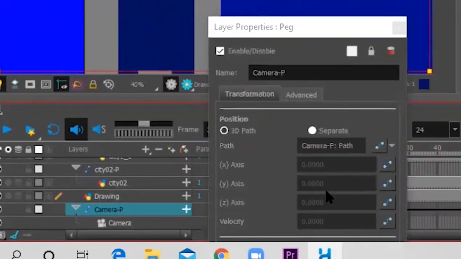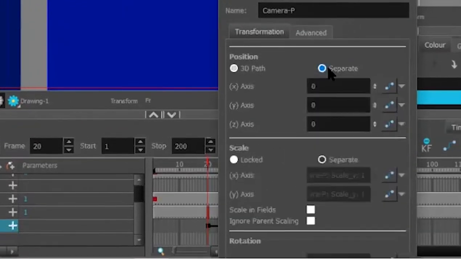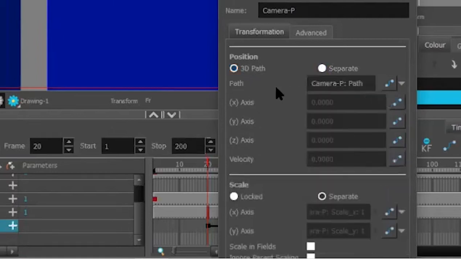So this is your camera path right now. And right now it's on 3D. I usually put on separate so I can kind of control all the different elements, but let's see if it works on here. This is actually for everything. So I'm going to actually click on that.